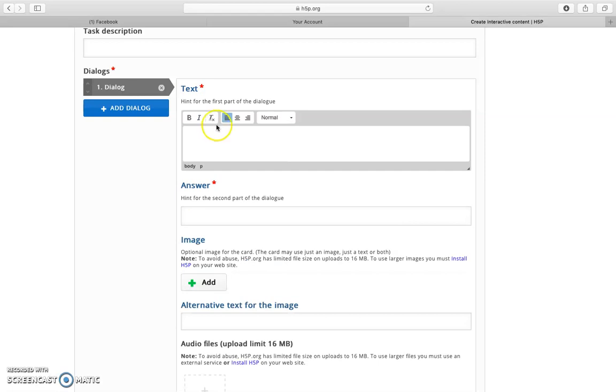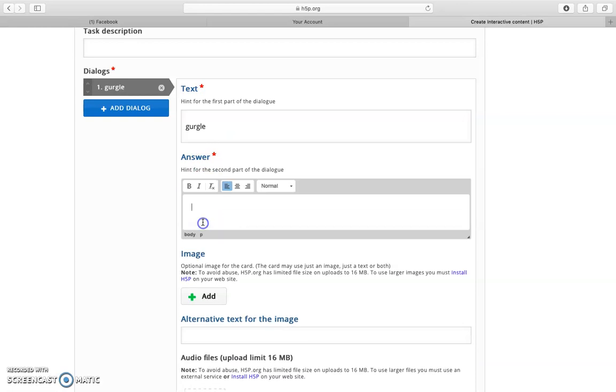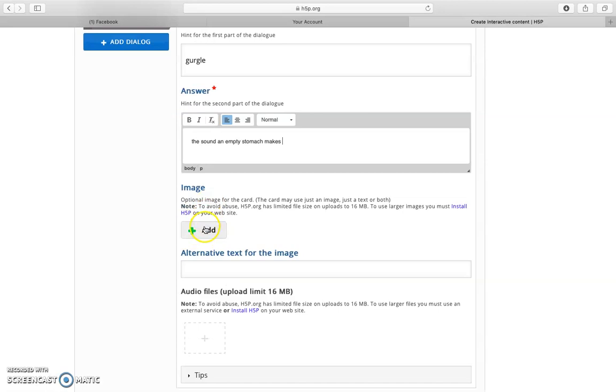Maybe I can just write the word gurgle. Okay, gurgle. So gurgle means, if you still remember, the sound that an empty stomach makes. Yeah. So maybe I can just write the sound an empty stomach makes. Okay, and then you can just add the image if you want.